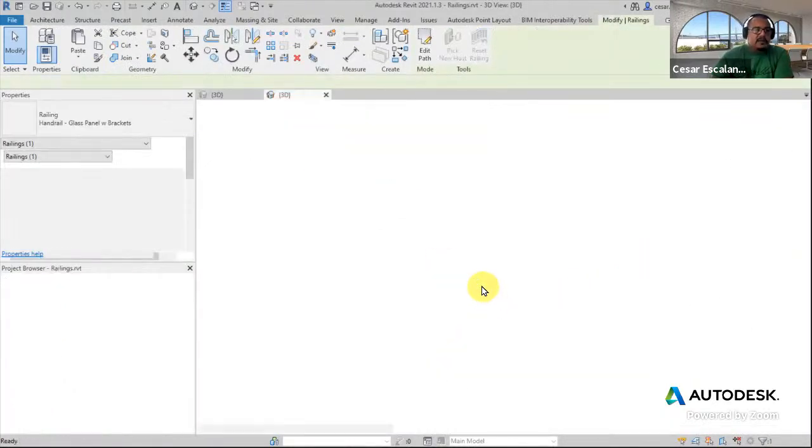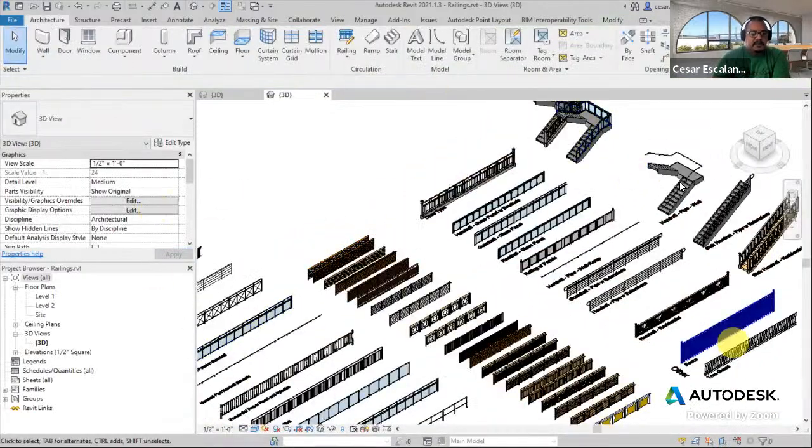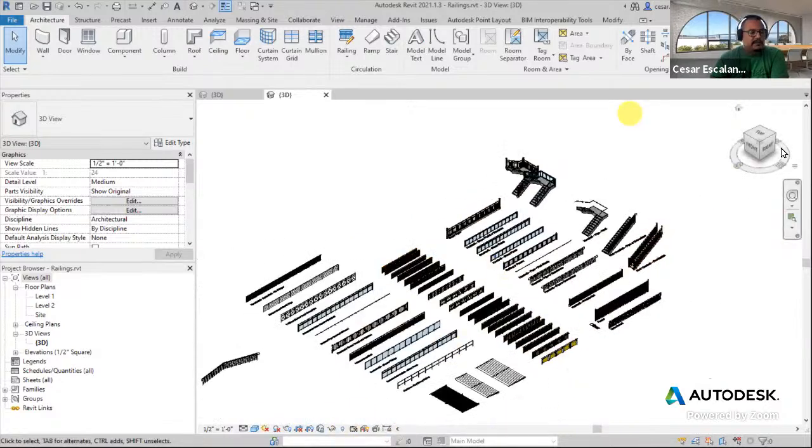All right, so that's the purpose of these container files. It allows you to have multiple system families and bring them into the project.